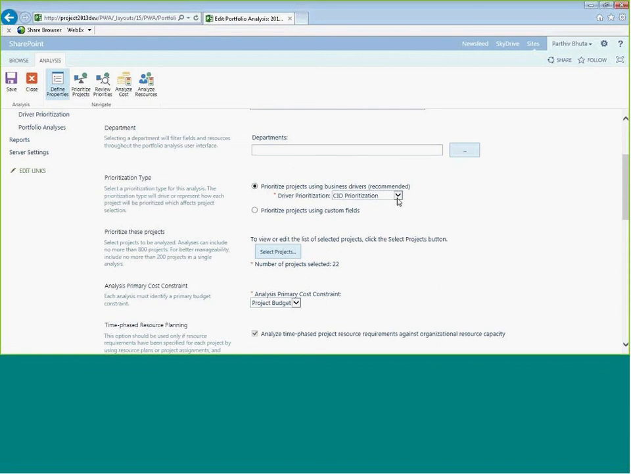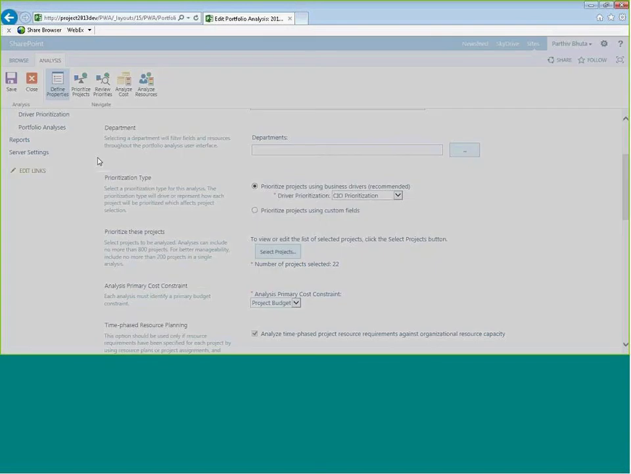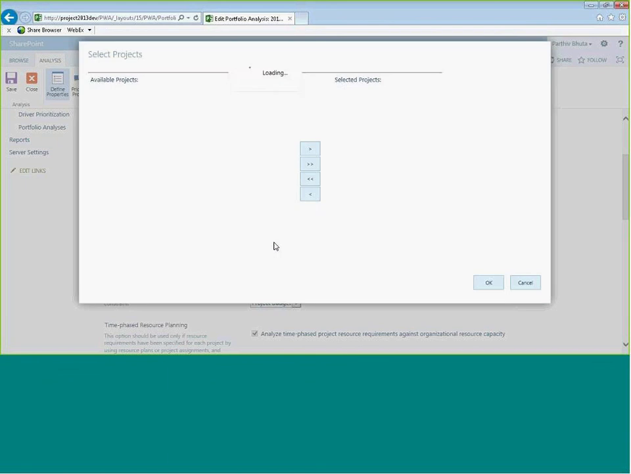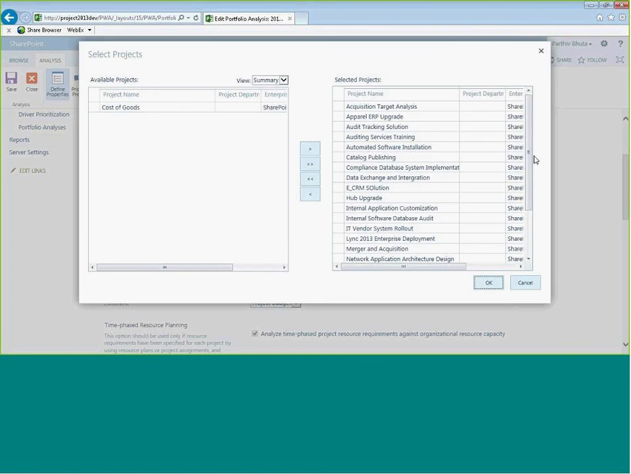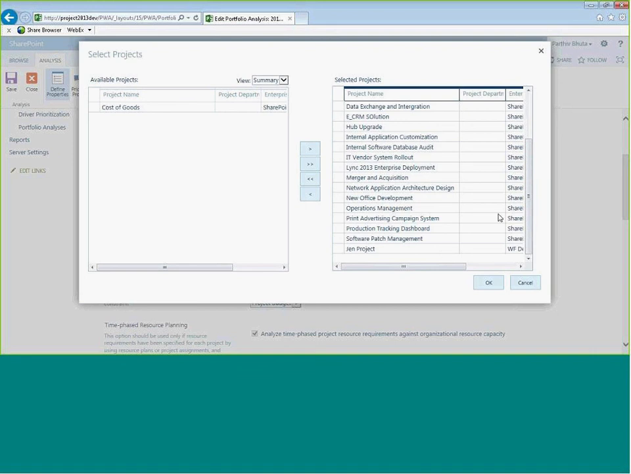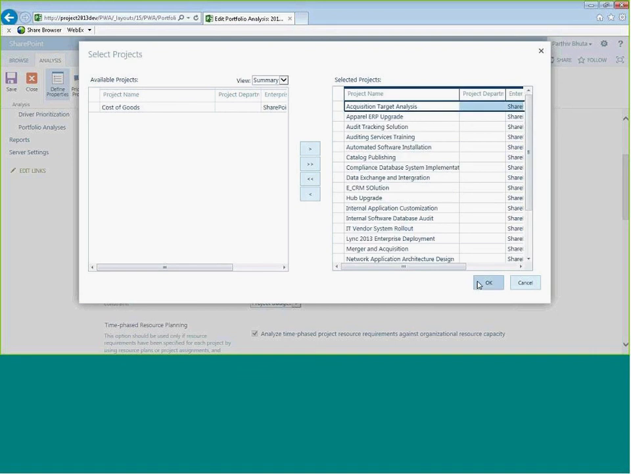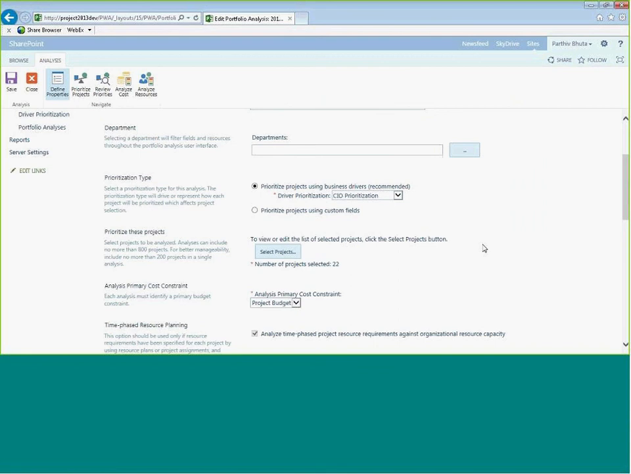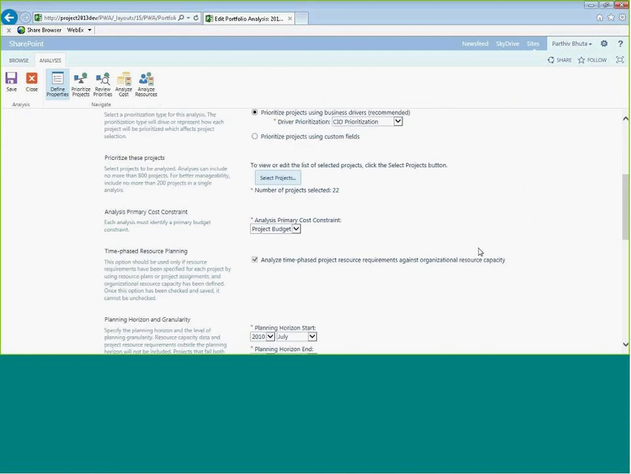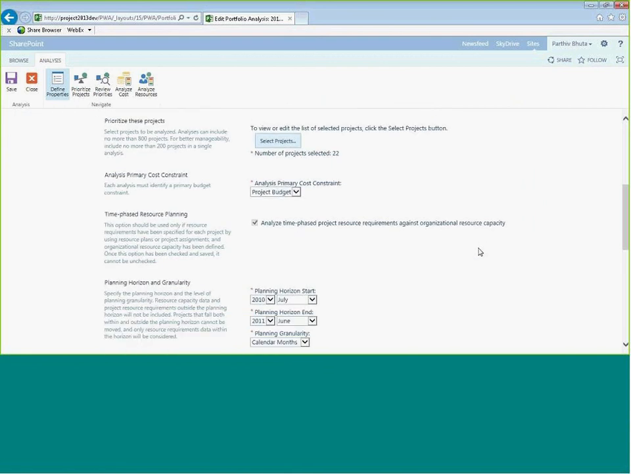You define the main constraint that you're going to use for your cost. So let's say you have a project level field called project budget, where you will put all the budgets that you're going to use on the project. So you need to define which of those fields you're going to use to determine the cost constraint on your portfolio. You need to define the planning horizon for your projects and your resources, as to when you need to consider the start and end dates of your projects.